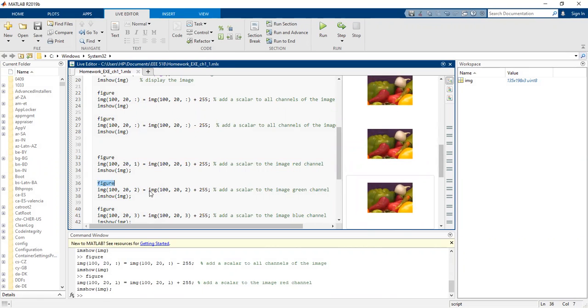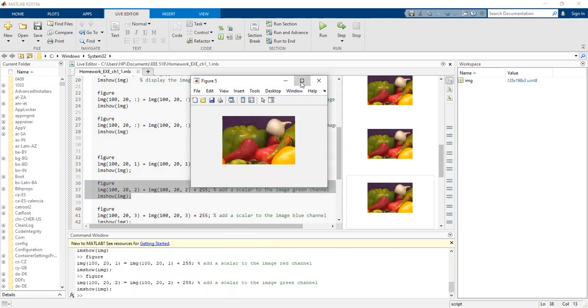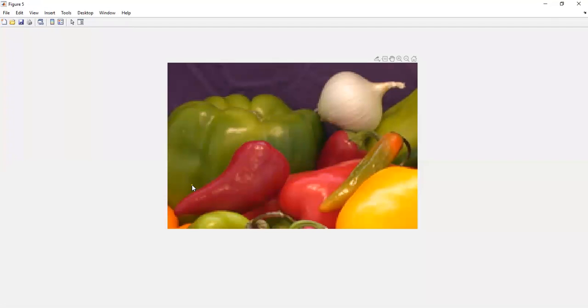Doing the same for the green channel, you can see a green dot on the green pepper showing that the image pixel level at that location 120 has increased.